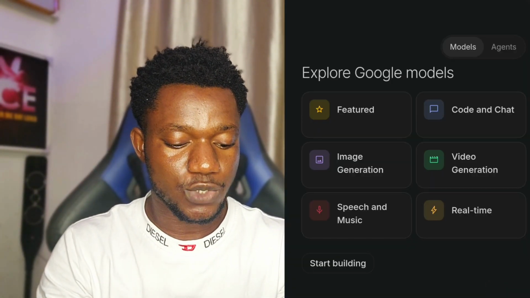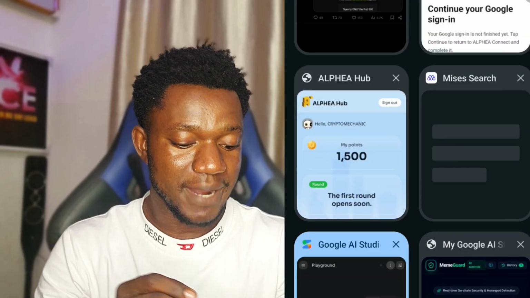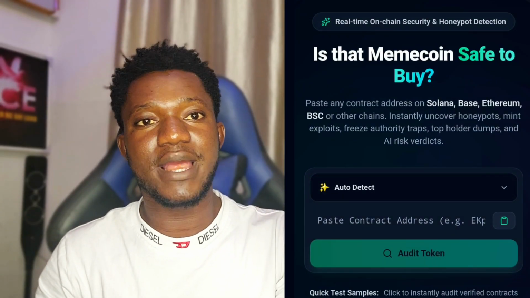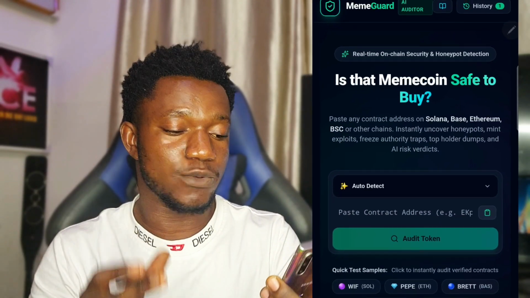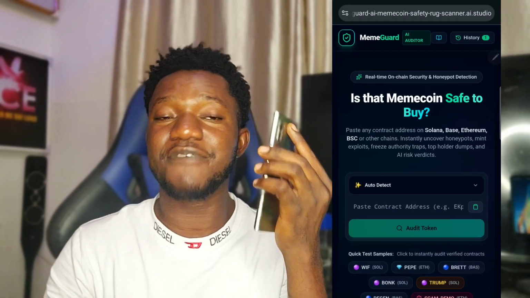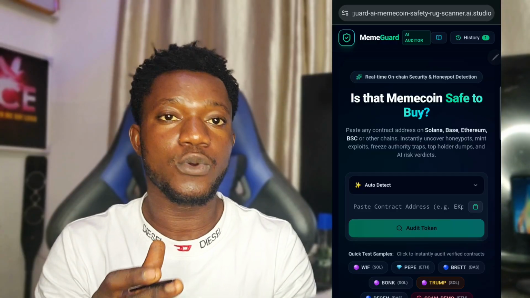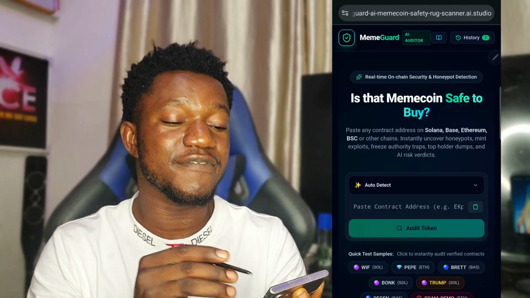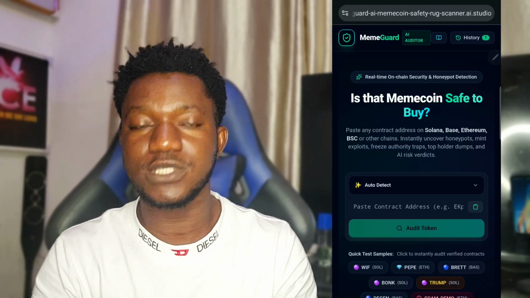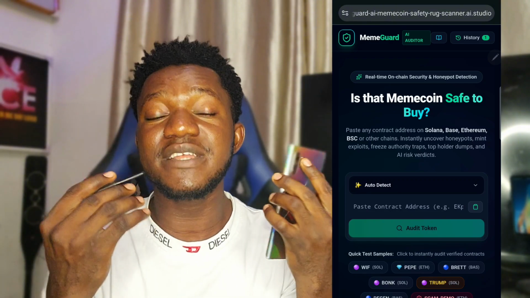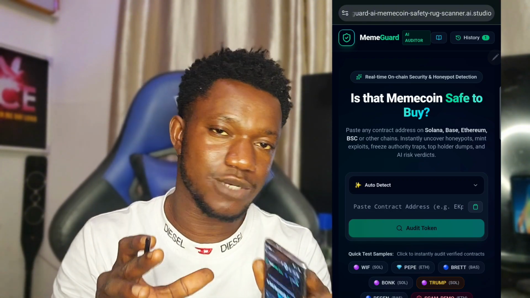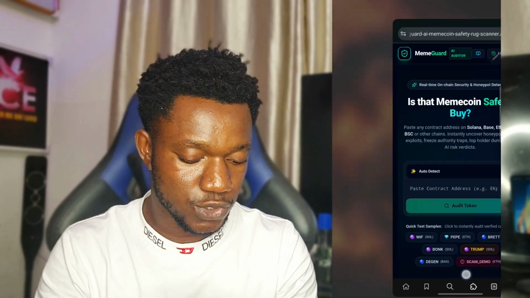Now, without wasting time, let me show you guys the second one. It's absolutely mind-blowing. So this is the second one right here. It is called Meme Guard. What it basically does is that it finds trading opportunities for me. It analyzes a crypto meme coin and tells me if it is safe to buy or not. And guess what? I also created this completely free of charge using this method I'm about to share with you right now.